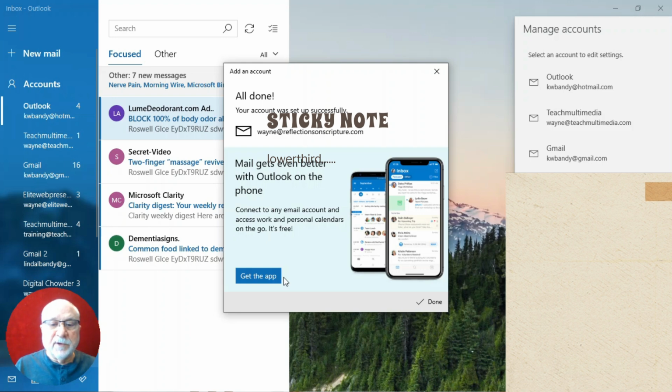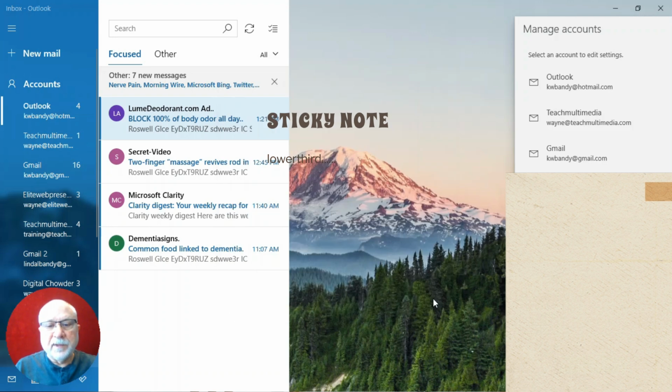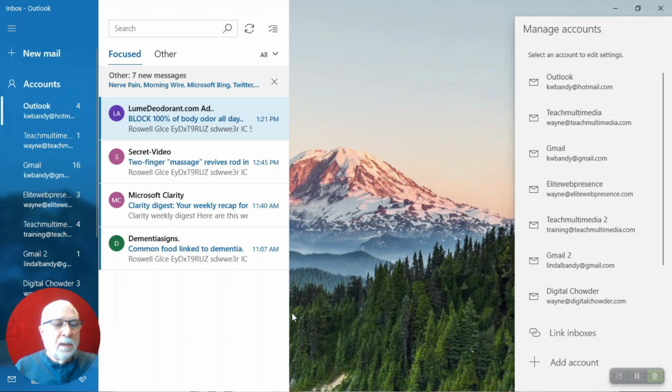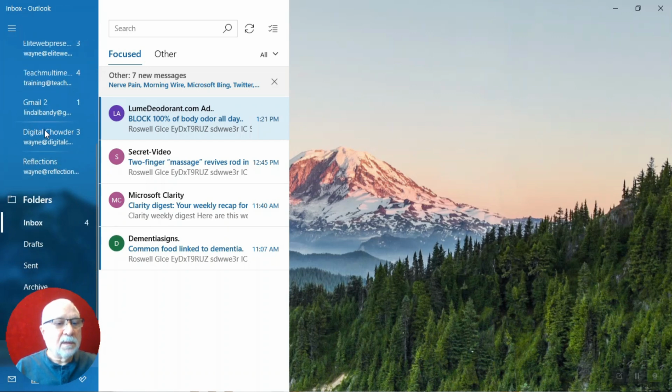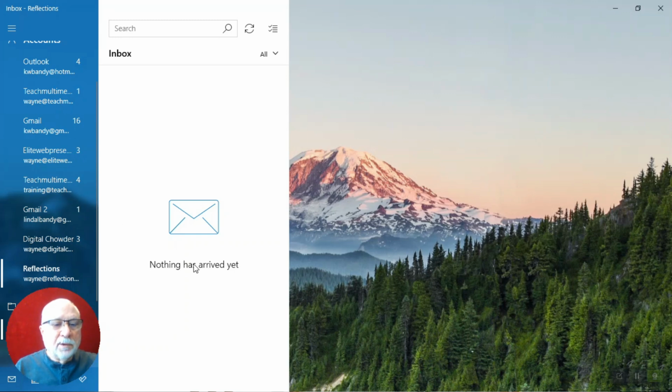So here is given an option to get the Outlook app for your phone. We're going to skip that. All right, now then, we're going to go to this new account that we should be able to find. I'm going to close out that. All right. Here it is, Reflections, and it's there. Now notice there's nothing in it. That could be because I have no mail in that account, which in reality is true. But I need to test it and see if it is actually working.